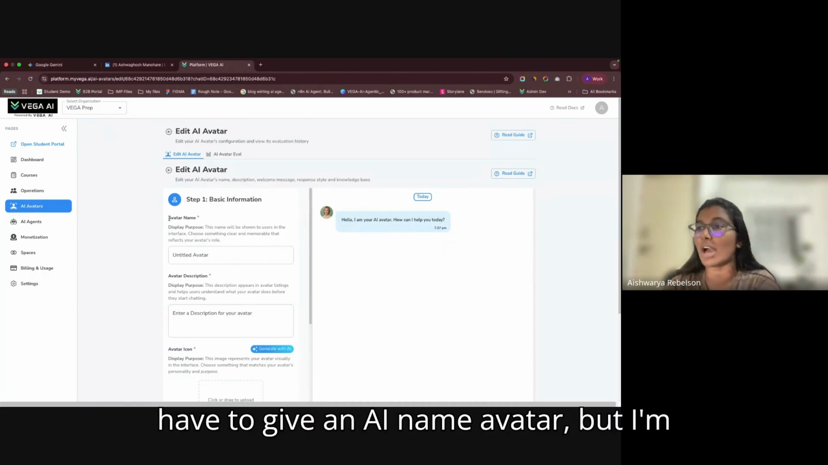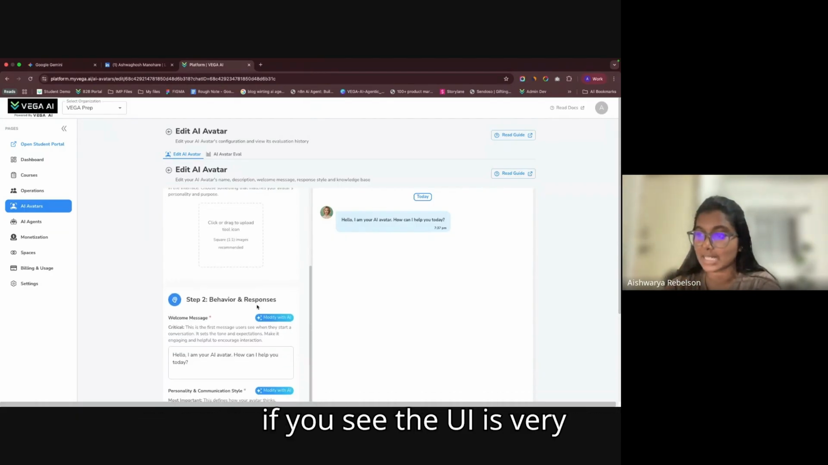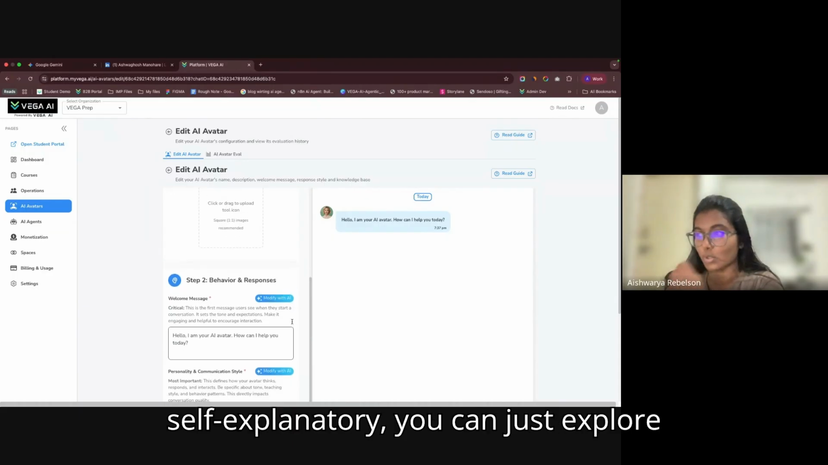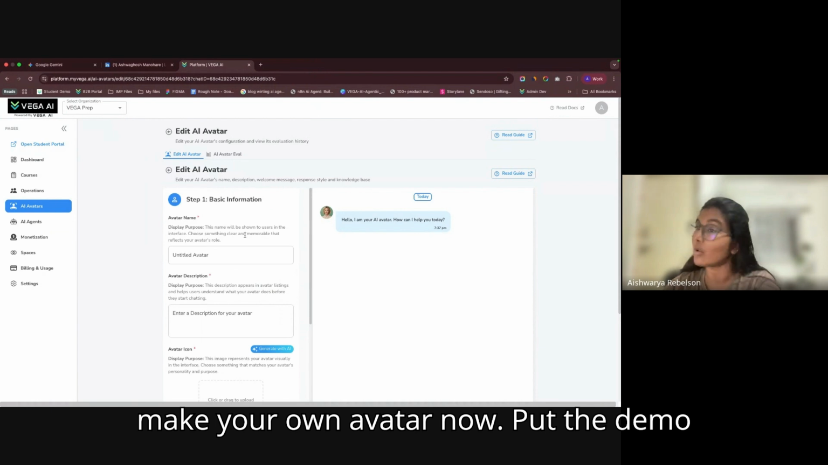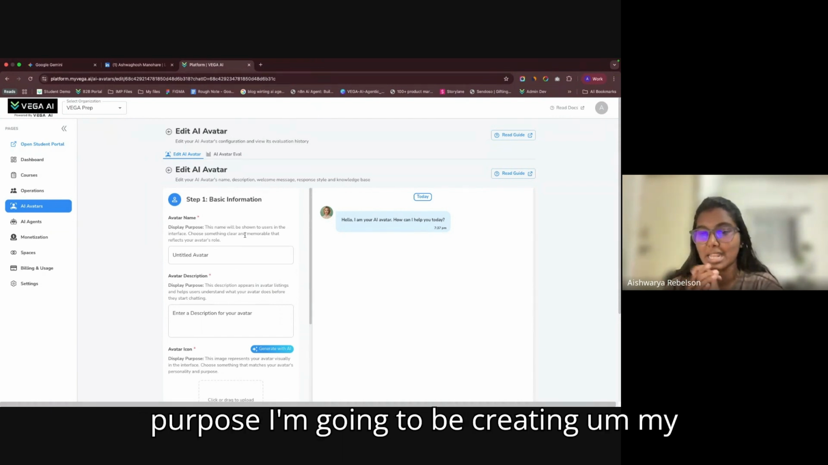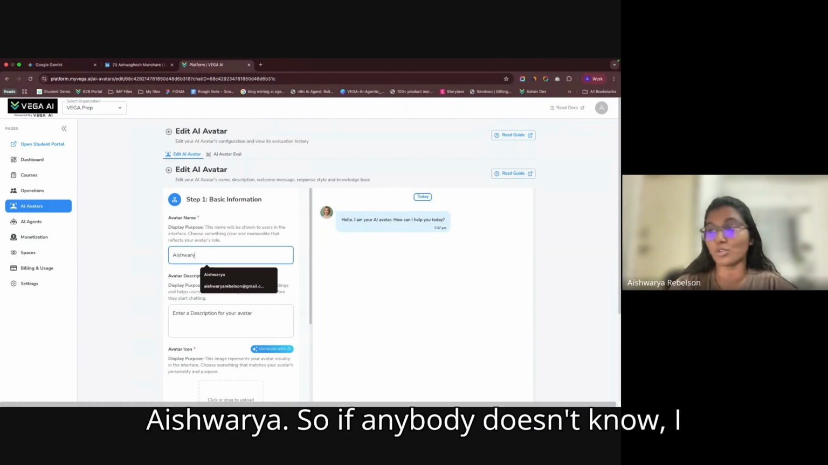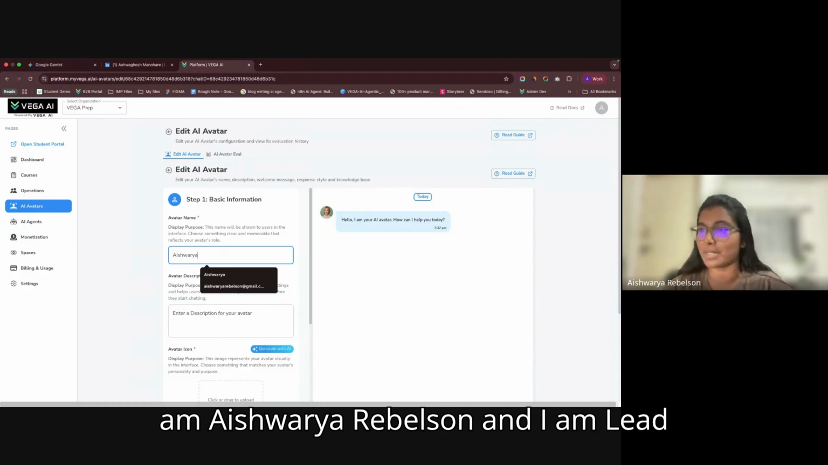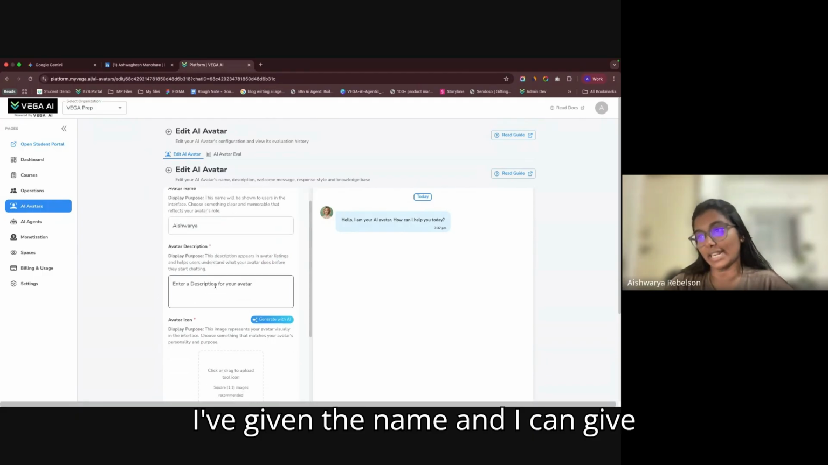If you see, you have to give an AI avatar name, but I'm going to give you a live demo anyway. The UI is very self-explanatory, and you can just explore the platform as well to see how you can make your own AI avatar. Now, for demo purposes, I'm going to be creating my AI avatar, and let's give the name as Aishwarya. So if anybody doesn't know, I am Aishwarya Rebelson. I am the lead product marketer here. So it's Aishwarya. I've given the name, and I can give any description.